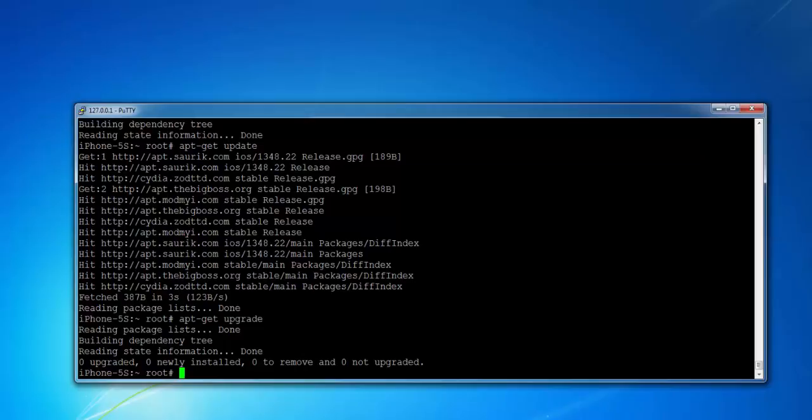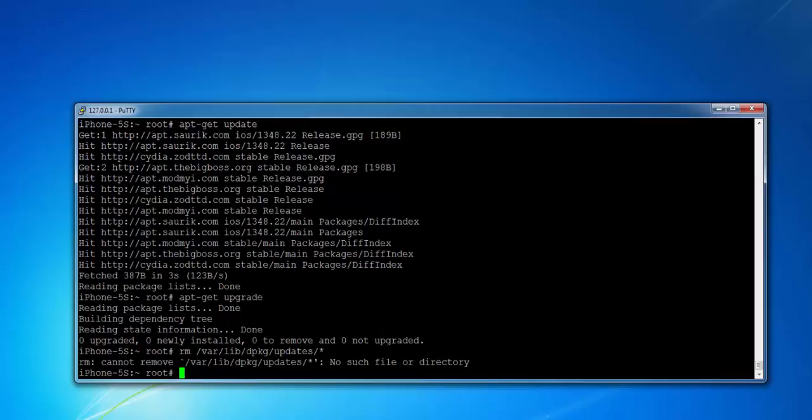Then we'll move on to removing all files in the dpkg updates. So we'll do rm /var/lib/dpkg/updates/*. Okay, in my case, I didn't have any files in there, but if you did, you should clean it out.